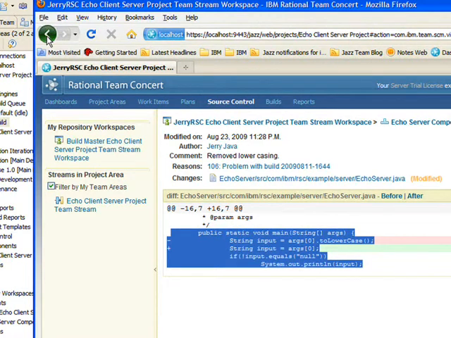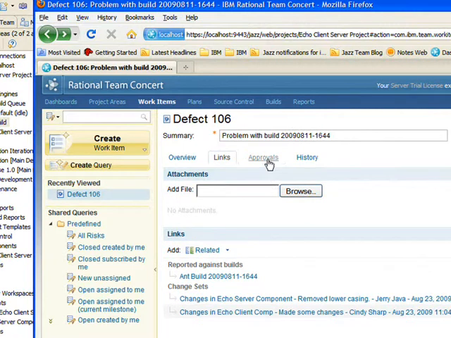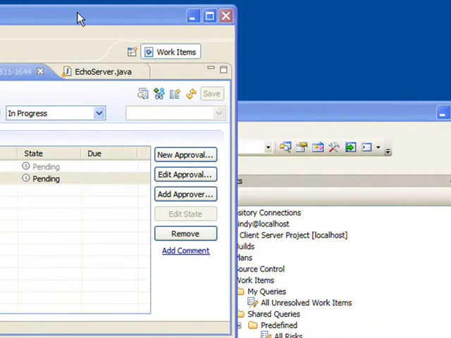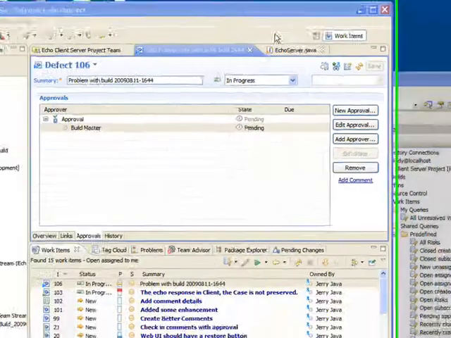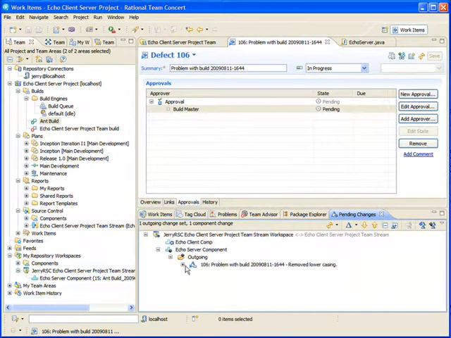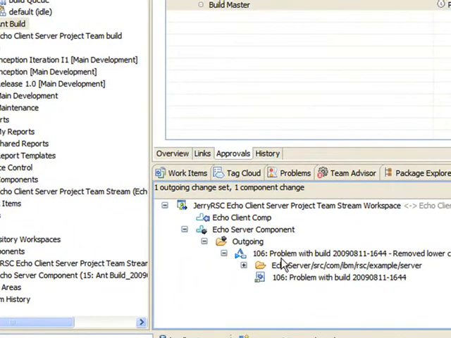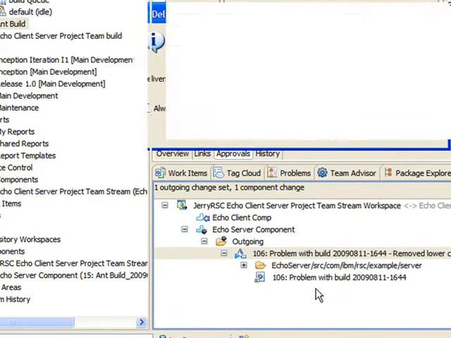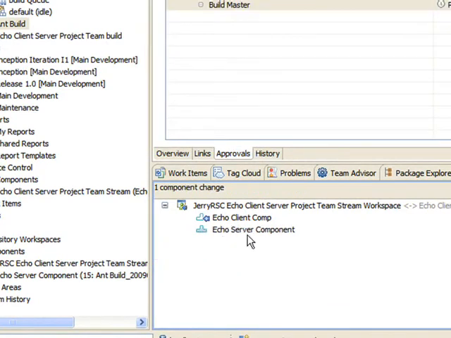So he goes back to the work item, to the approvals, satisfying himself. He says okay, I approve it, and does the approval. So move back to Jerry's client on the Eclipse side. This time Jerry tries to redo the operation that failed earlier, so he goes ahead and says deliver, and sure enough the delivery succeeds.